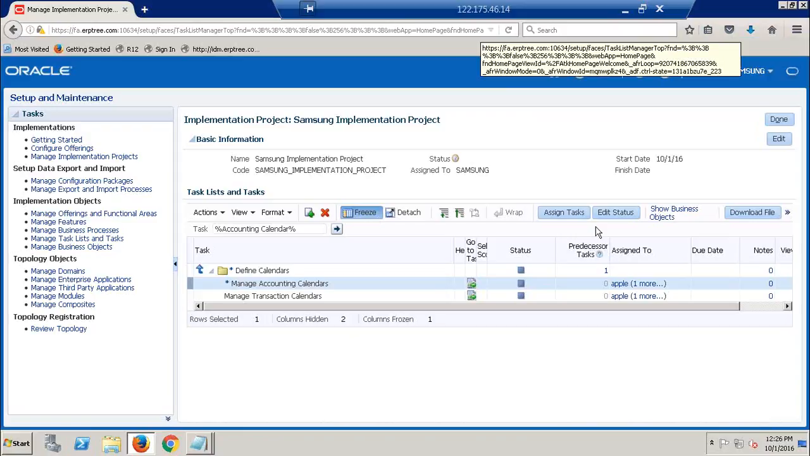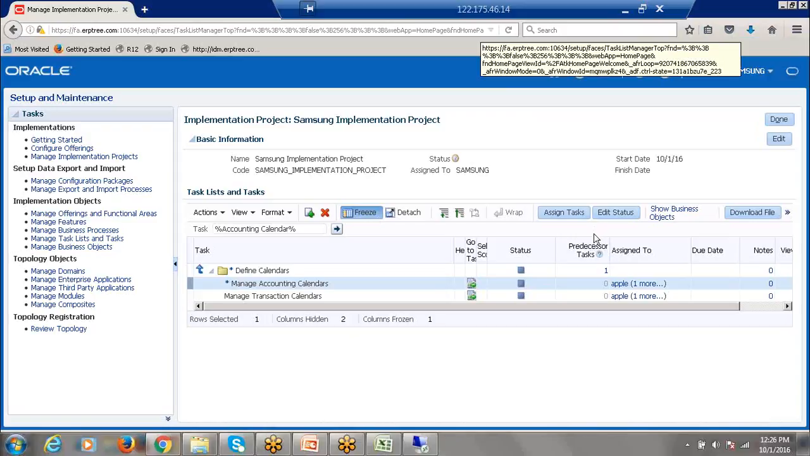Okay, done. So I have one question here. Can I secure my project? What do you mean by securing the project? What exactly are you trying to say?